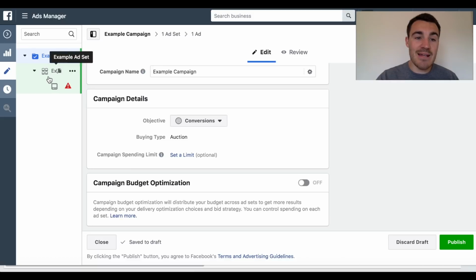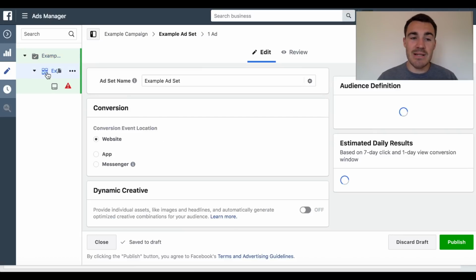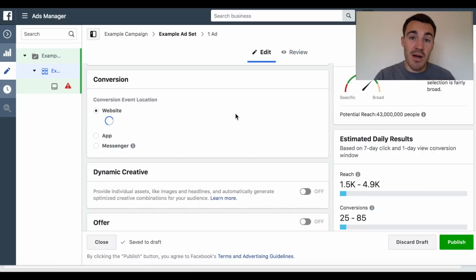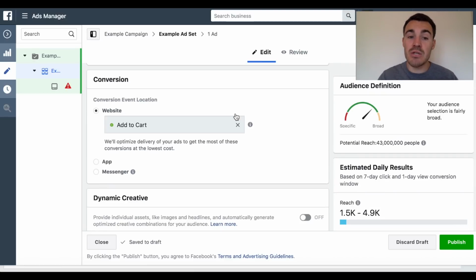Okay, you can see on the left-hand side here, we've got those 3 levels I talked about. We've got the campaign there, we've got the ad set there, we've got the ad here. So what we're going to do is jump into the ad set level, which is the next one. Now, the ad set level is where you set your targeting options, who you're going to advertise to, and you set your delivery options.